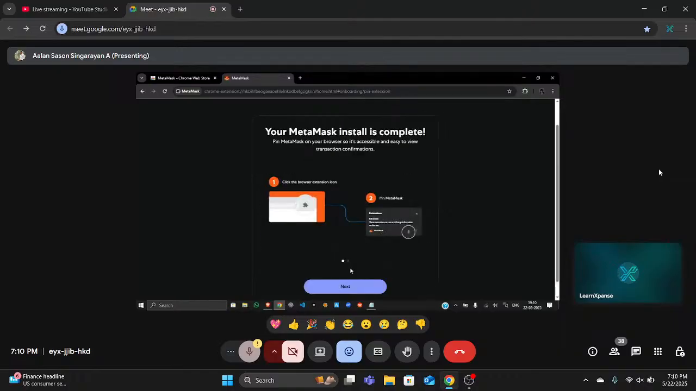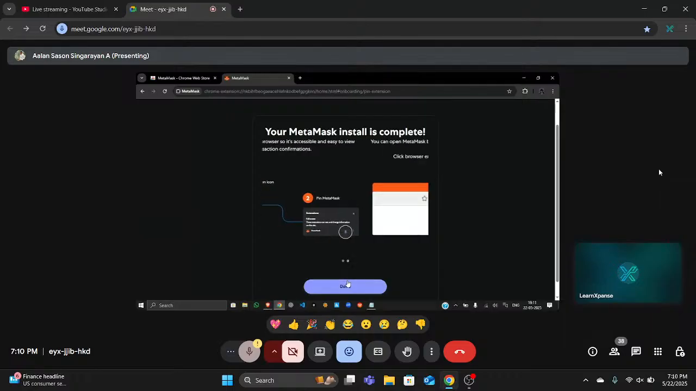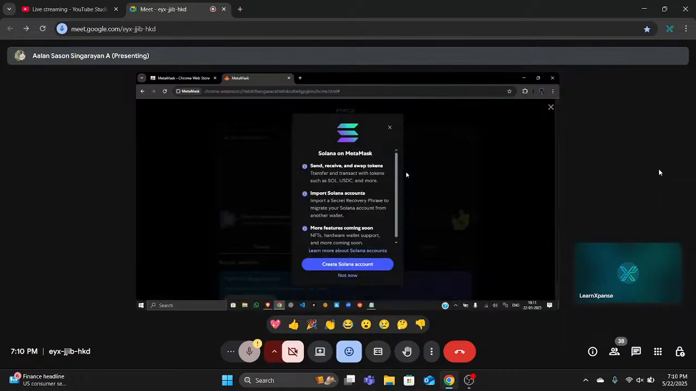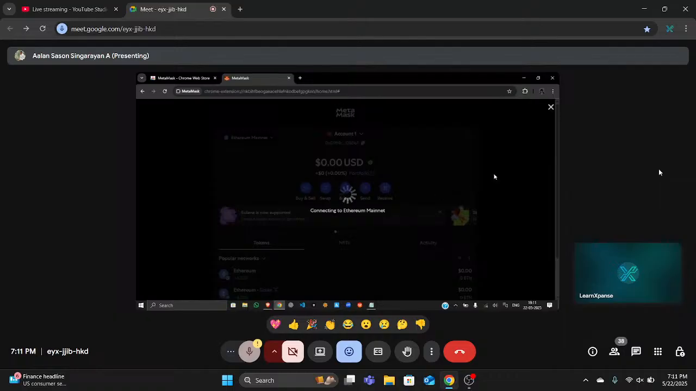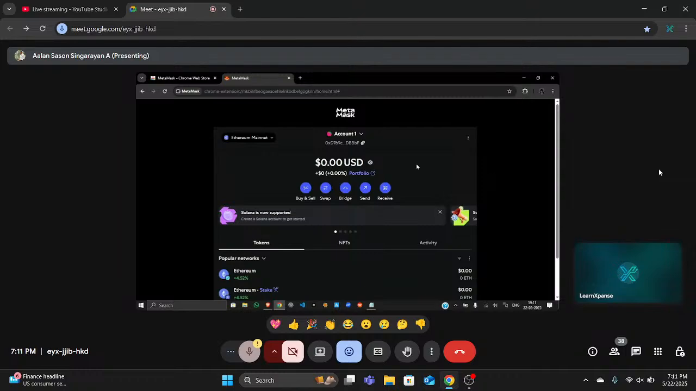Yeah, done. Next. Done. Oh, not now. Oh yes. My MetaMask account was created. I have 0 USD. I was connected to mainnet, but we will not be working on mainnet as it costs. We'll be asking for free money.